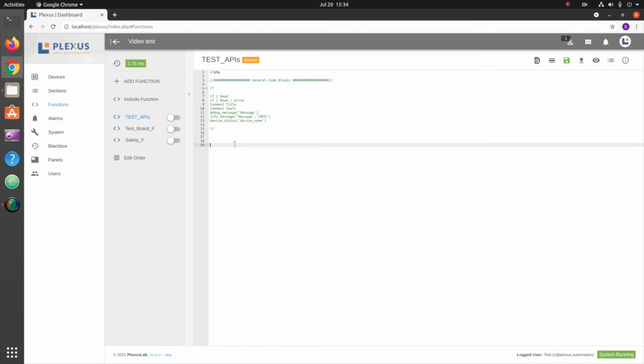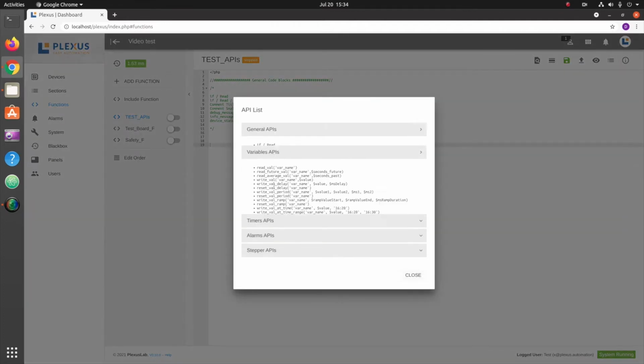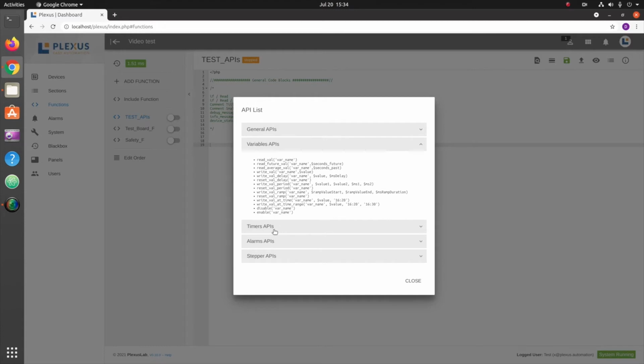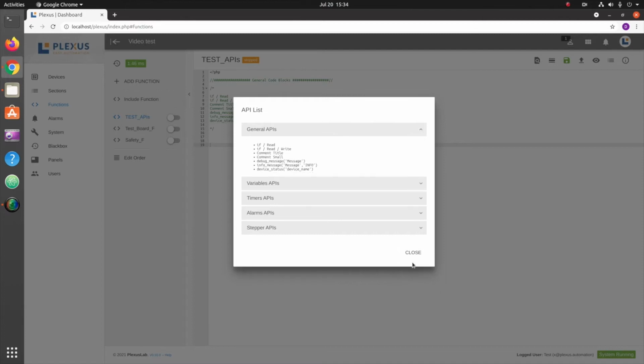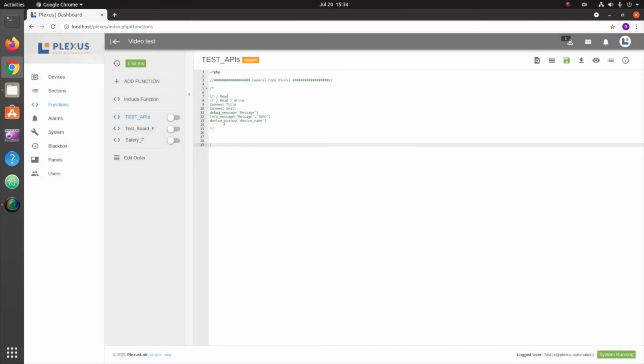Alright, so as we saw in the previous video, Introduction to Functions, this is the function page. And we have prepared a set of APIs or code blocks that you can use to either call, read variables, write variables, set timers, alarms, and so on. So we're going to go through each one of them to show what they do. Starting from the general API, we have about 7 of them.